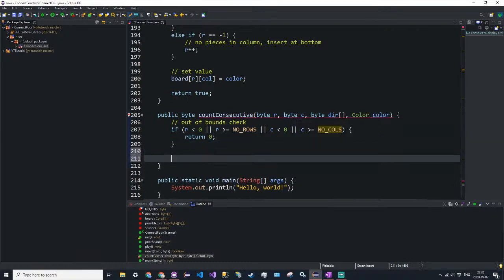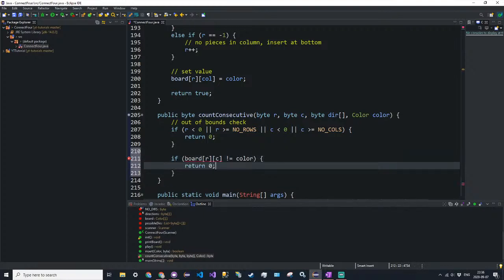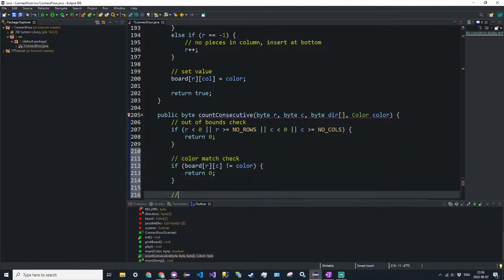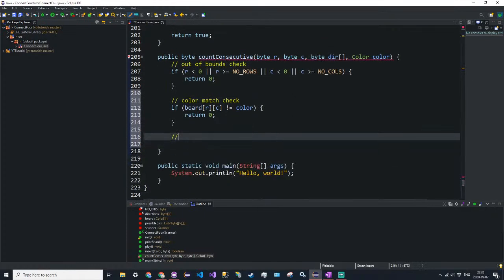Next, we're going to have another if statement. So if board at R at C does not equal color, return 0. So no match. Or I'll say color match check. Else, the match has been found, and we want to add to the count.